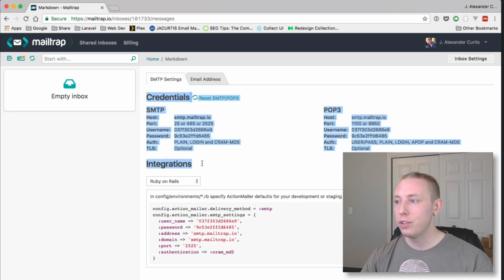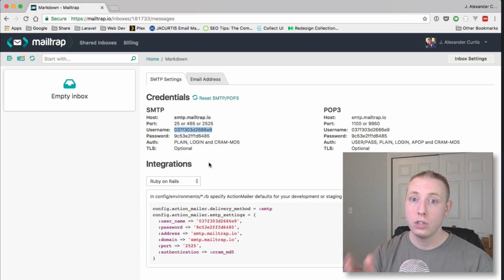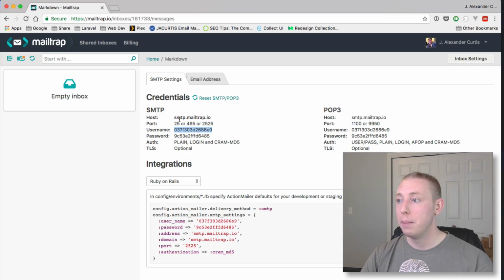So also, when you first open your inbox for the first time, you'll actually see your credentials that you need to put into Laravel. So by default, Laravel has already got Mailtrap figured out. It already knows the port. It uses the SMTP driver. So all that's set up. All you really need is your username and password.